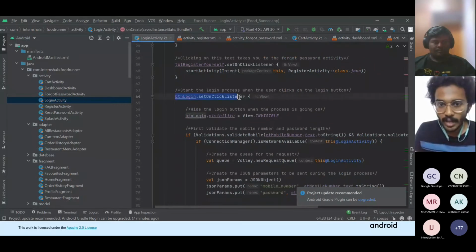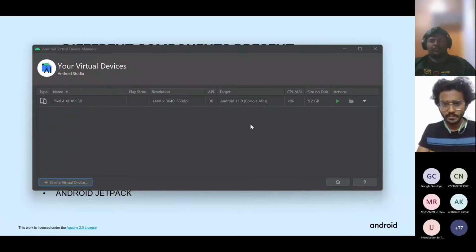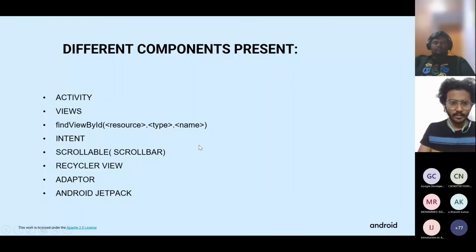And buttons will be having these onClick listeners. So all these things you will be seeing on the course platform, which you have to do.